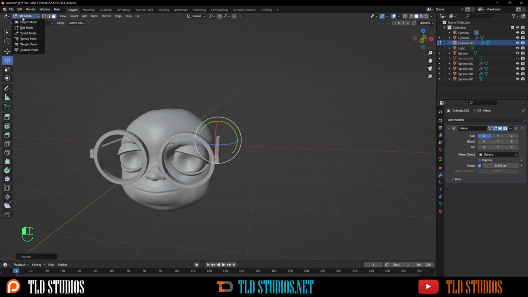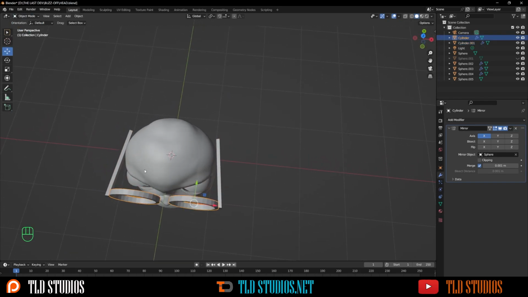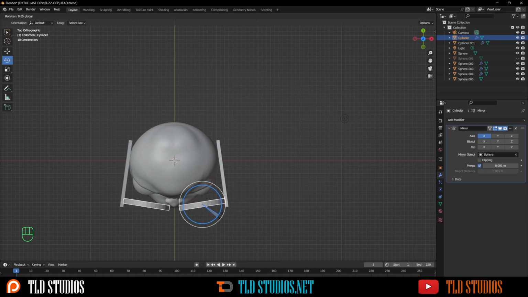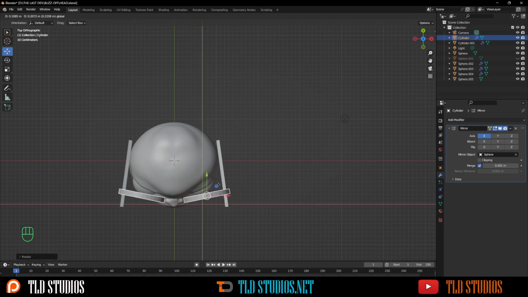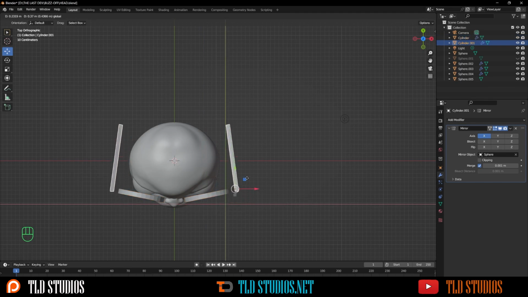One thing that I want to do with the glasses really quick is rotate these a bit. So you can press 7 to go to the top view, use the rotate tool, and we can just rotate this slightly like this. Use the move tool. We can better position this. And since we move that, we'll have to move this as well.